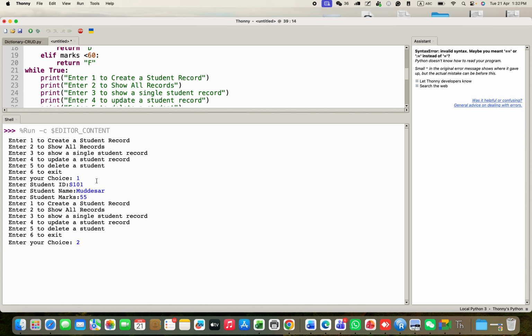Choice is 2. No, choice is 1. I want to see my record. I will enter 2. It will show all the record. You see here, it showed Madesser here, and showed all the record here, which I underlined, this one here. Damn, I can't even draw a line, so I'm going to select it. See here, these are the record printed by choice of 2.